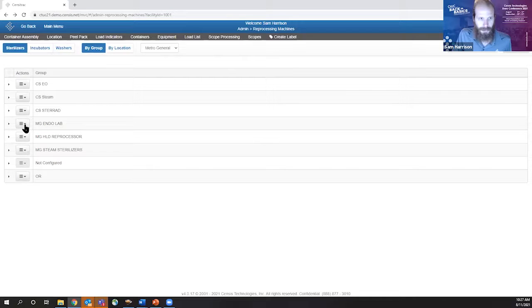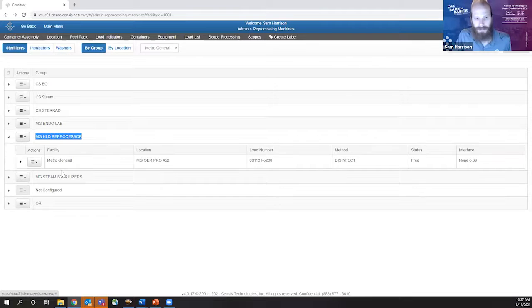And I can see that we have our MG EndoLab, MG HLD reprocessor, which is the group that we just created. Now I'm able to expand this group by clicking that arrow to the left of the action menu, because we have a device in there now. You see, there's the device that we just created. So that's only part of setting this up. The other part is configuring the group settings, cycles, and load details. And for those of you already using CensiTrac who want to clean this up, this is something that you can do today.